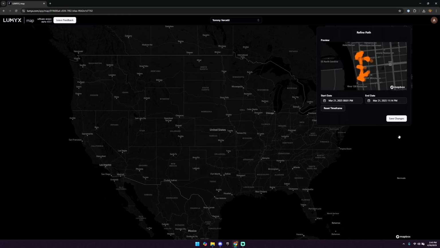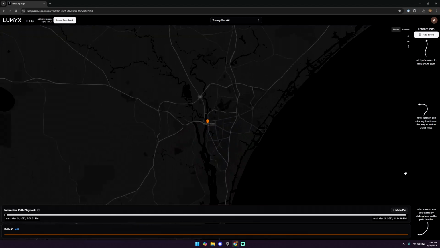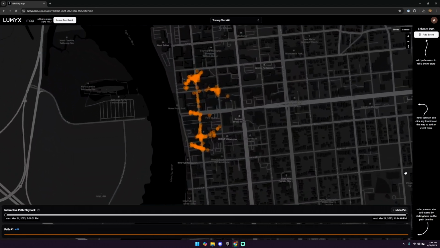In the next step here, the location data is in Lumyx, and we can refine the time frame. For our example case here though, we already did that refinement on the Cellebrite side, so we can just save it as is. So we've created the case and we can see the location data in Lumyx Map.